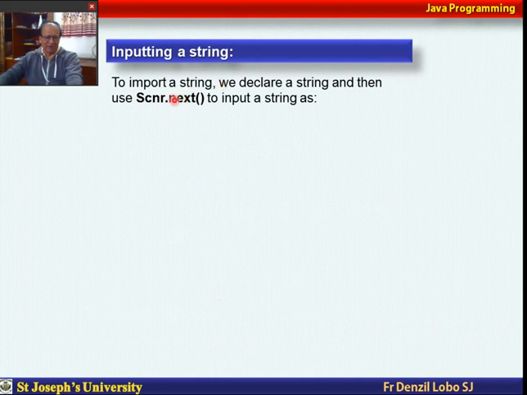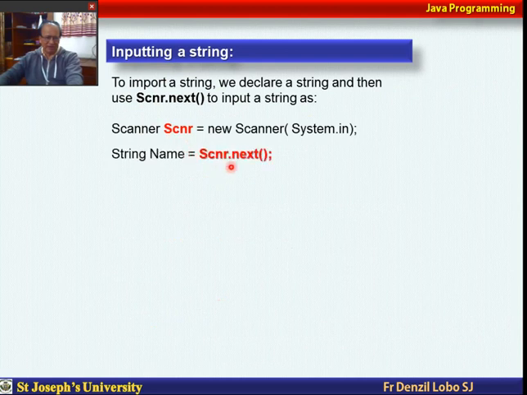Scanner, this is the method, the next method to input a string. So I've created an object called scanner, SCNR. Then I say string name. I've created a variable called name, which is of string type.